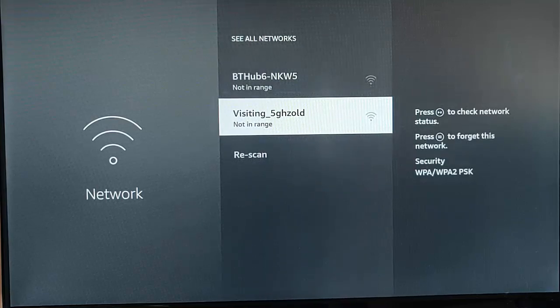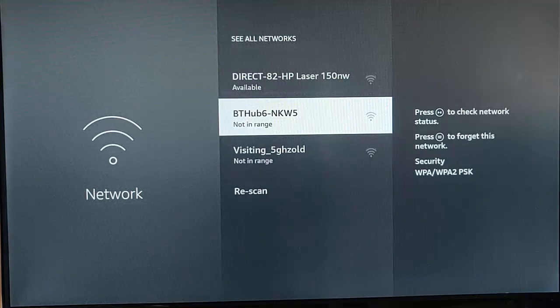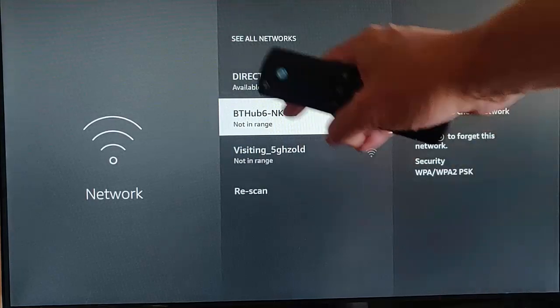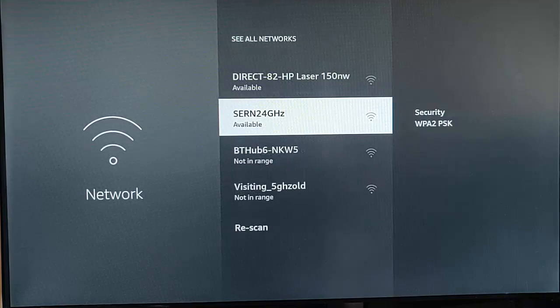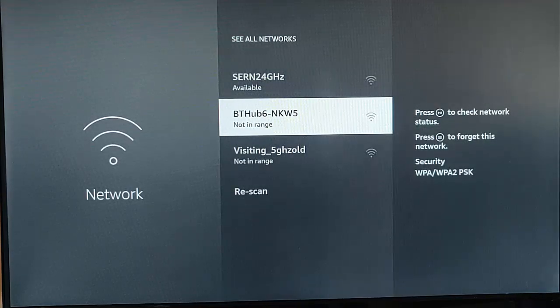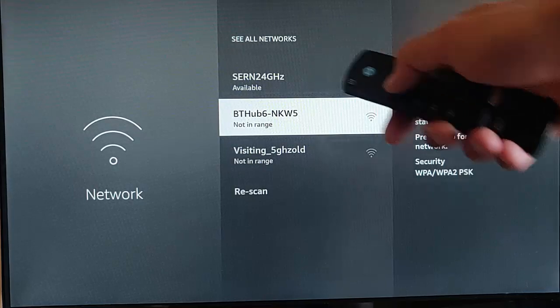Now, if the network is one that it's not connected to currently, go right the way down to the bottom of the list as I have, and there you will see all the networks that are not in range. So this BT Hub 6 here, I'm never going to need to connect to that again. So what I'm going to do is I'm going to highlight it. Oh, that keeps moving around because it's finding more and more networks. So I'm going to highlight it.